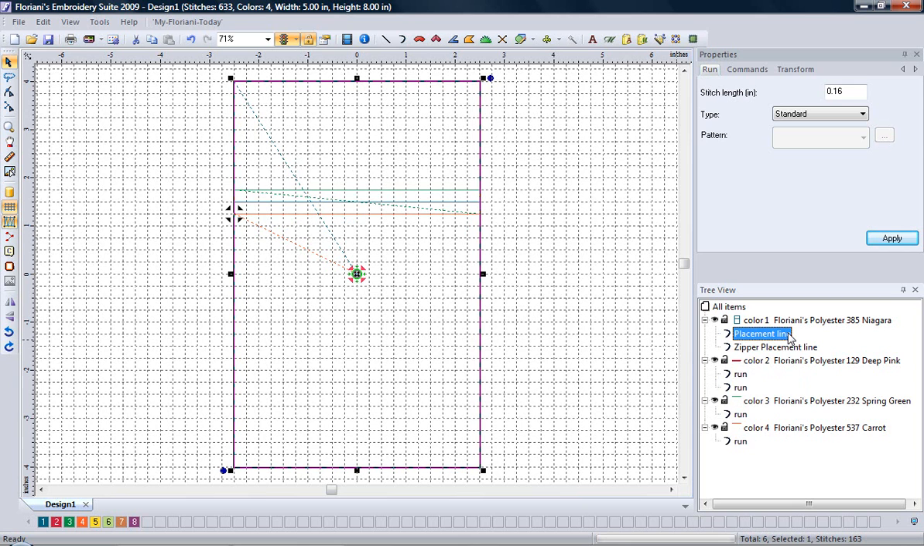You'd know right away, this is my placement line. This is my zipper placement line. And you notice as I select them, they highlight on the screen. So if I needed to change either one of those, it would be very easy. Now we could go through and continue to name, but you get the idea.